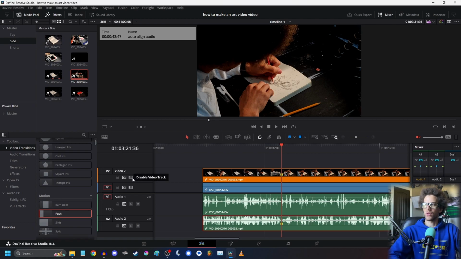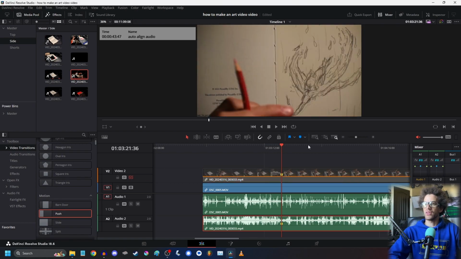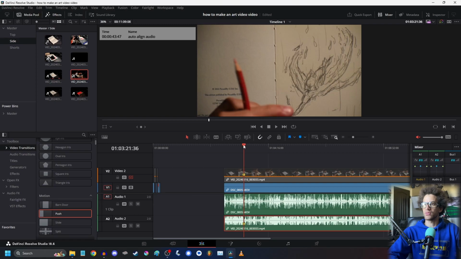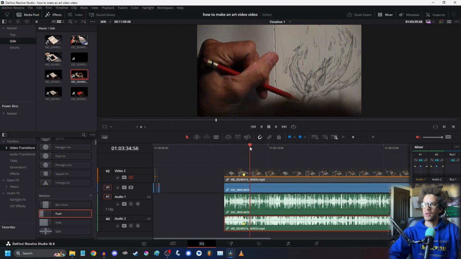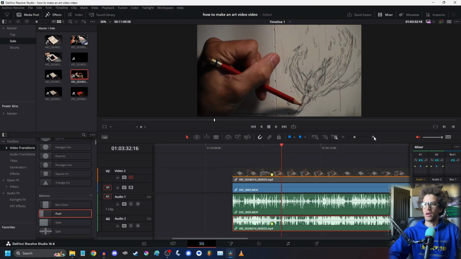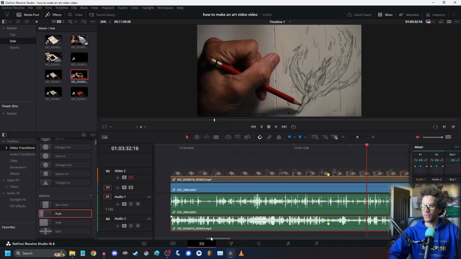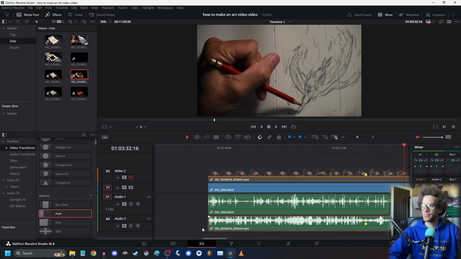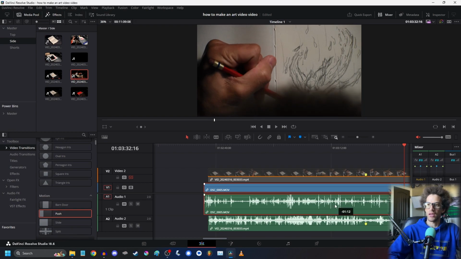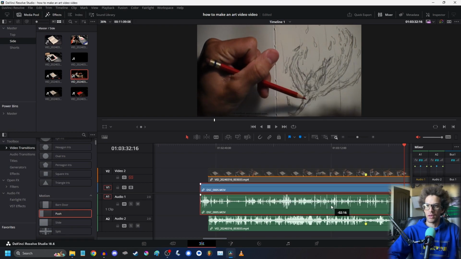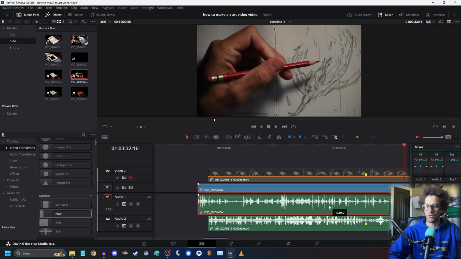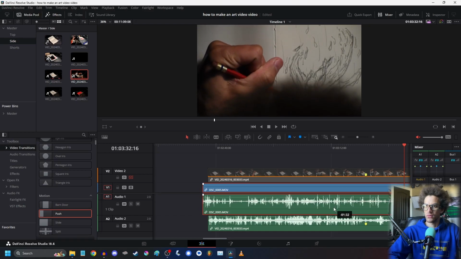This is the one we're going to have to scrub. So we're going to disable the video track and see where the pencil first touched the paper. And it looks like it's relatively close, to be honest. So let's check the audio wave, see where there's a valley. And it looks like it's just barely off. I'm going to deselect the magnet so that I can move freely. I think it's actually right here, because I have that dead wave part right here.